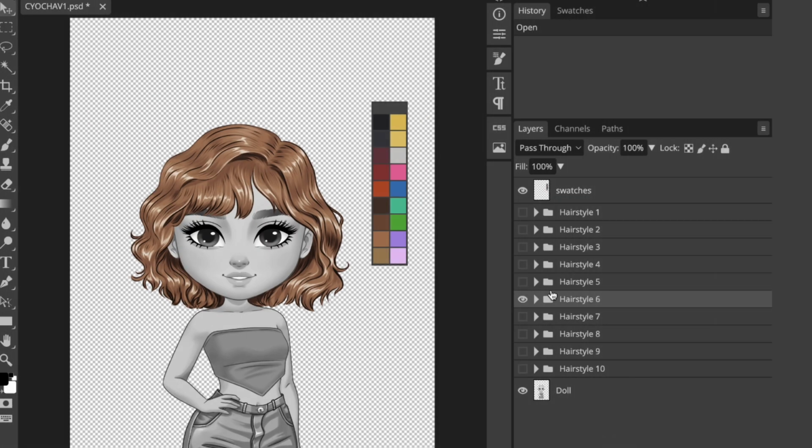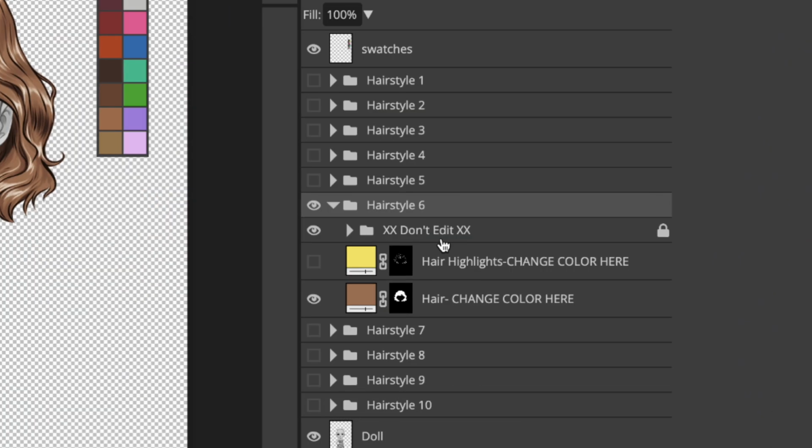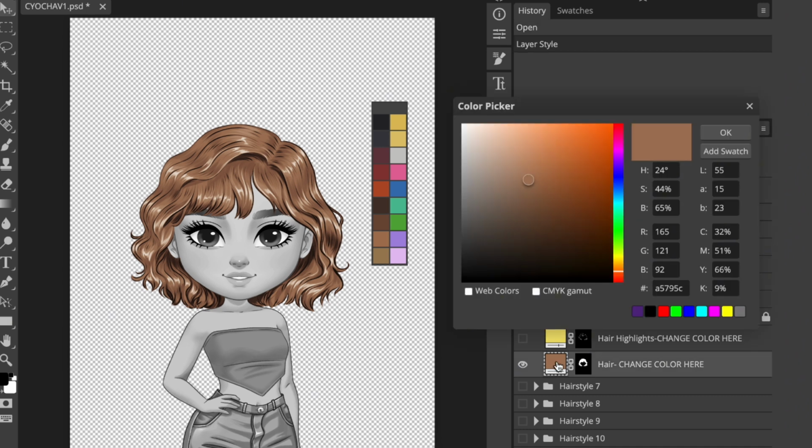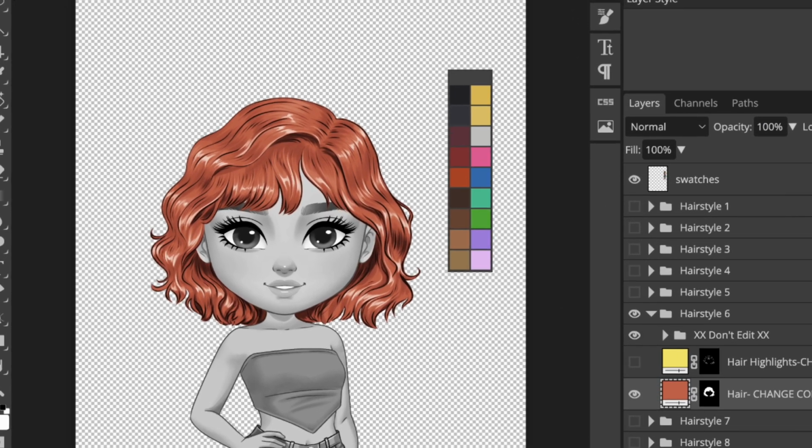To change the hair color, find the layer labeled Hair Change Color here in the Layers panel. Double-click the color thumbnail next to the layer name. This will open the color picker, where you can select any color you like. Click OK and your hair color updates instantly.